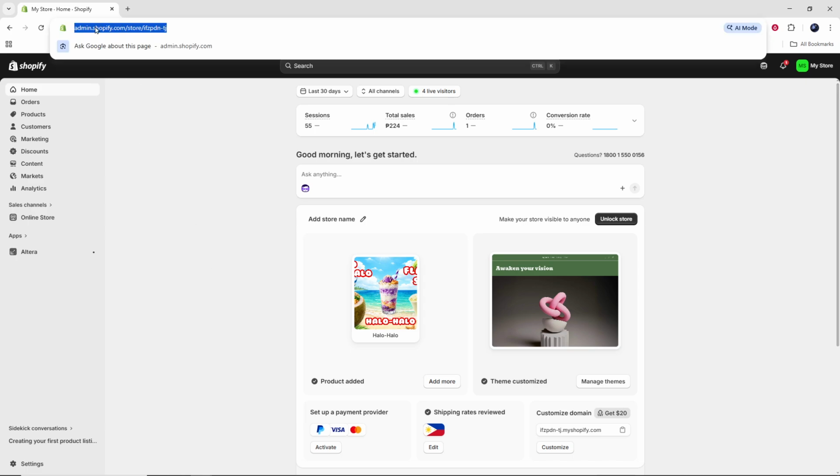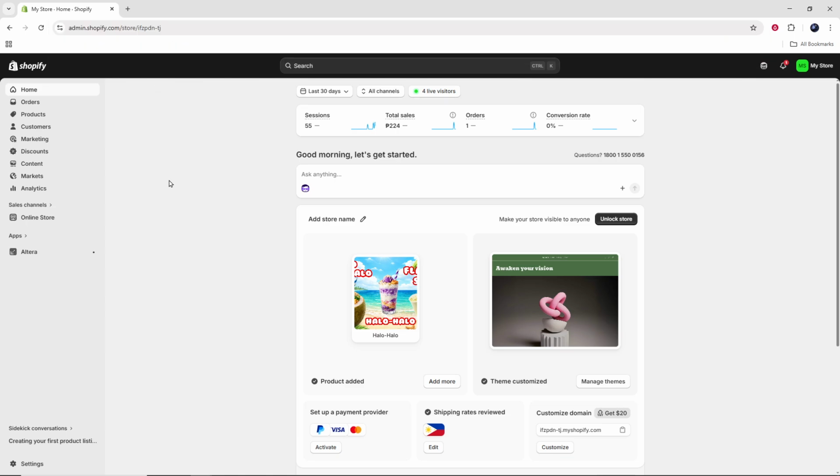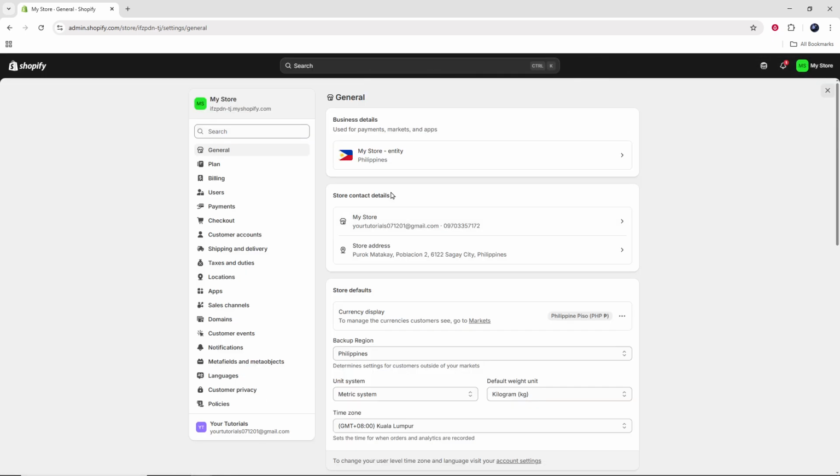First, you'll need to log into your Shopify account. Once you're in, take a look at the bottom left corner of your dashboard. You'll see a tab labeled Settings. Go ahead and click on that. This is your gateway to all the back-end configurations of your store.